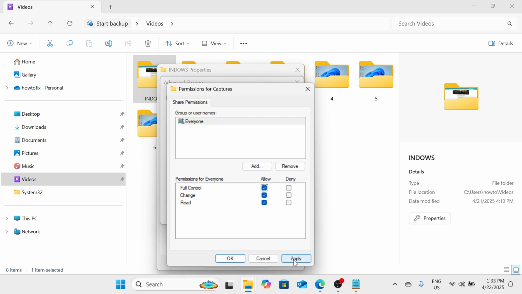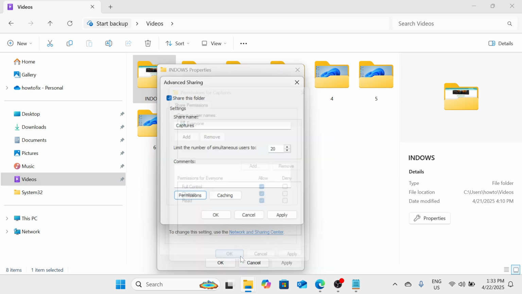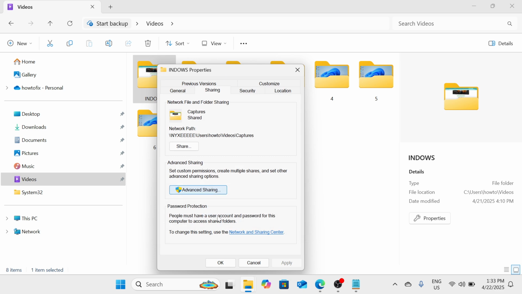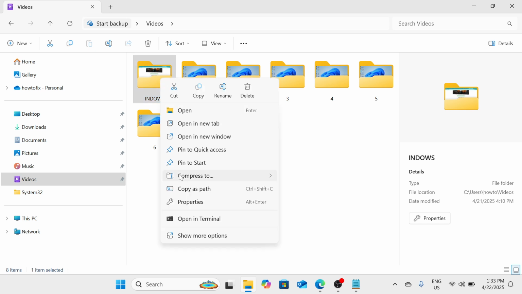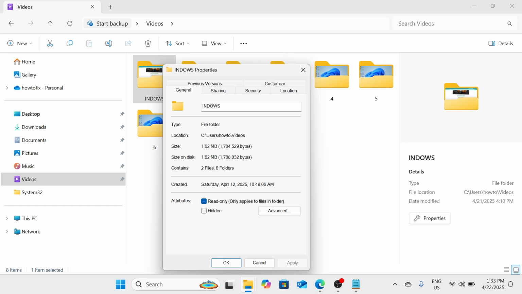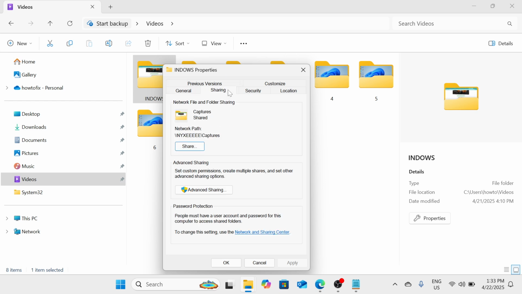Once you're done with this one, click on apply and then click on OK. And then click on apply and then click on OK. And then once you're done with this one, just close this window. And then you will now be able to share this folder to the computer wirelessly. Okay, so just follow the few simple steps that I have shown you and you're good to go.